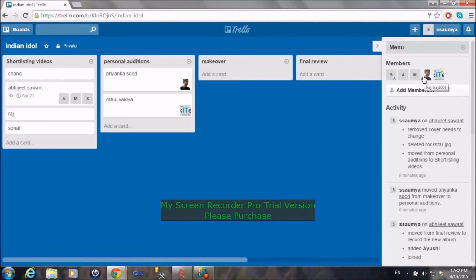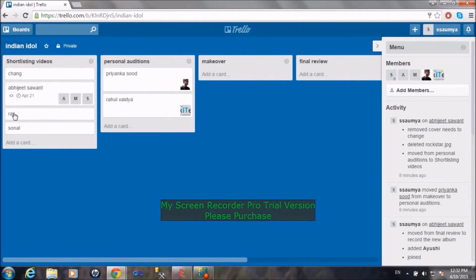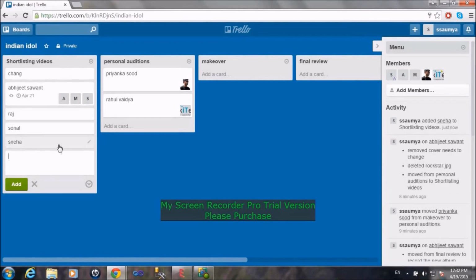So this project basically, it's how you shortlist contestants for the show Indian Idol. So the procedure is like shortlisting videos first, then personal auditions, then makeover, final review, and then is the record the new album. So in the first list are the people who sent videos. If we get any new videos, we just have to add a card, type the name, and that will be added. And you can then assign a person who will take in charge of this person.